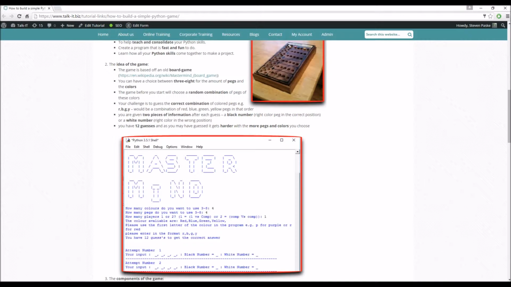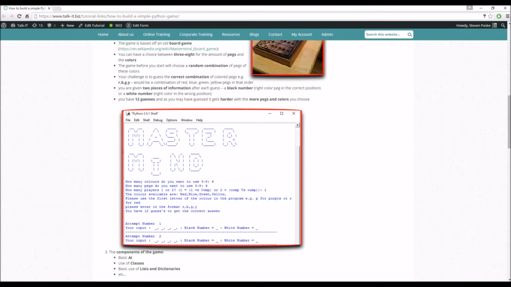A white peg indicates that you have got the right colour, but it's in the wrong position. A black peg is the right colour in the right position, so in the correct sequence. And the game allows you, as I said, to have between 3 to 8 pegs and colours. So you can imagine the more of those you have, the difficulty level will increase. The game is just going to choose a random combination. You're going to have to guess that random combination. For example, RBGY, so red, blue, green, yellow could be a combination there.